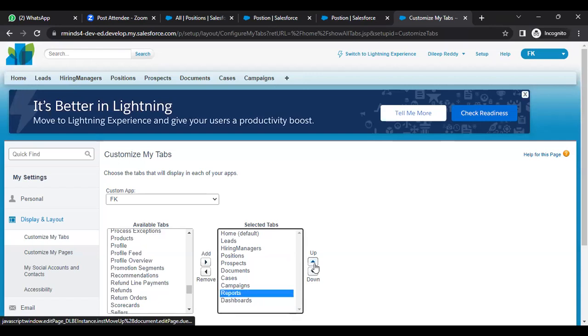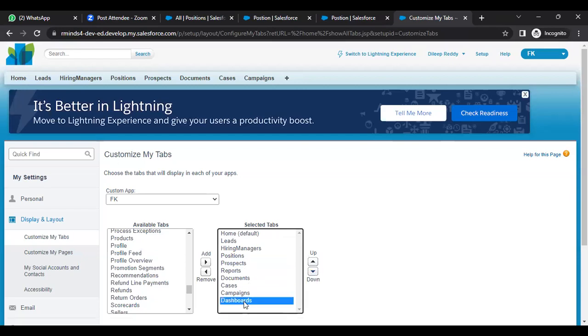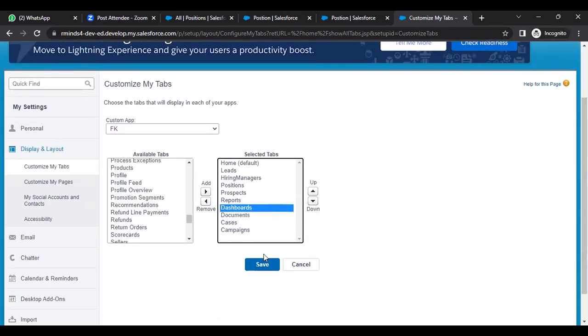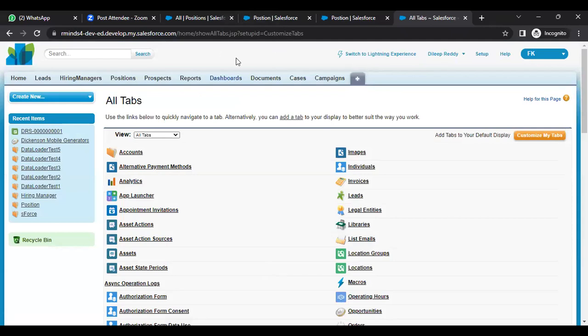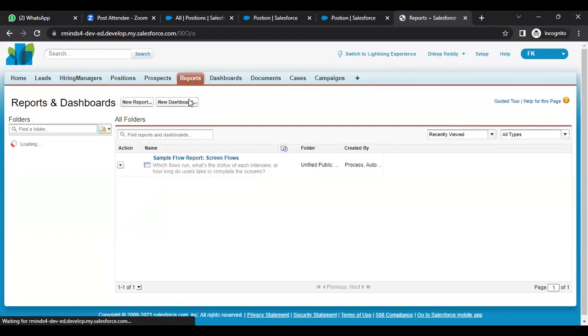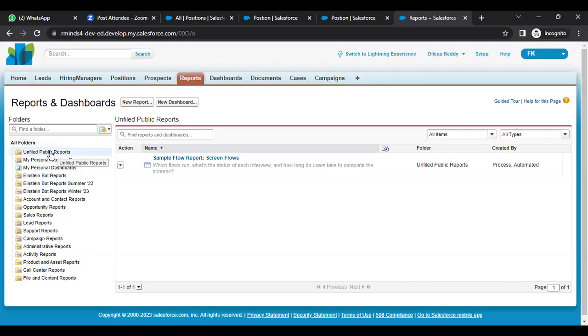Okay. So we can arrange them. Click on save. So we need to add them here. And once we add them, click on the reports tab. So here is how our reports look. These are all the standard reports available within Salesforce, and these are all the standard folders available.